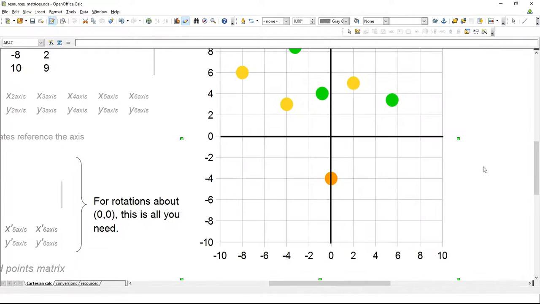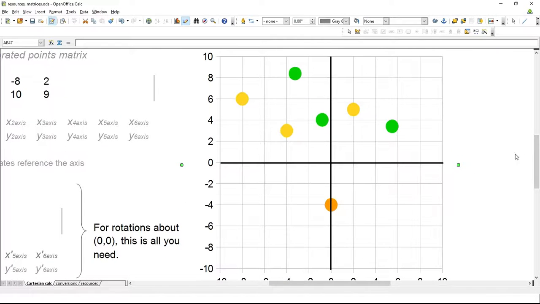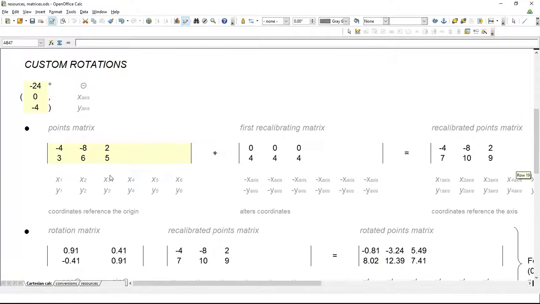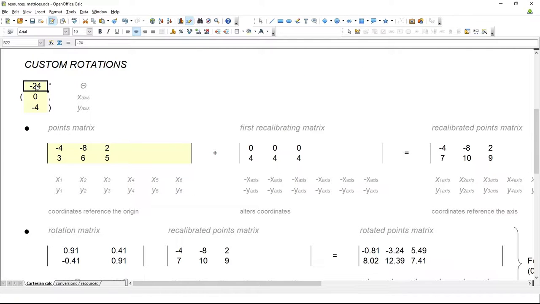So this is the result of taking those points and rotating them. I think it was -24 degrees. So if you were to draw lines here, you would see that that's 24 degrees in the negative direction. Now let's try something else. Let's do 31 degrees. We'll switch up some things.